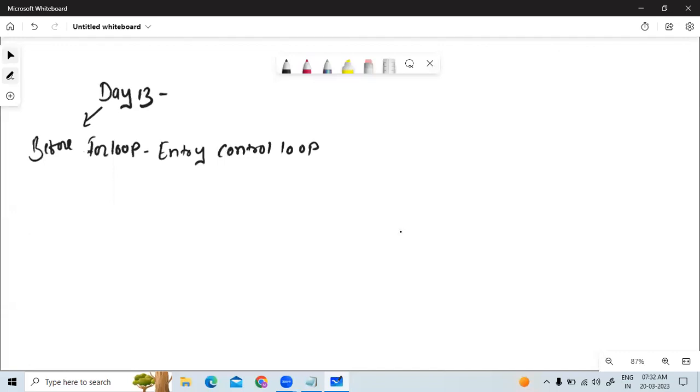Why has it been called an entry control loop? We have seen that everything is in one line: initialization, after that the condition, then increment or decrement operator. So that's why it's called an entry control loop. We have seen this on day 12.